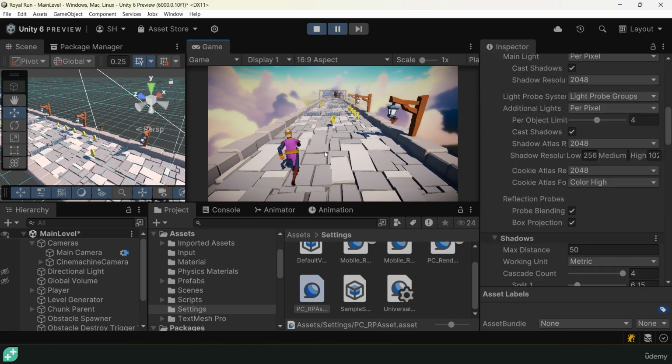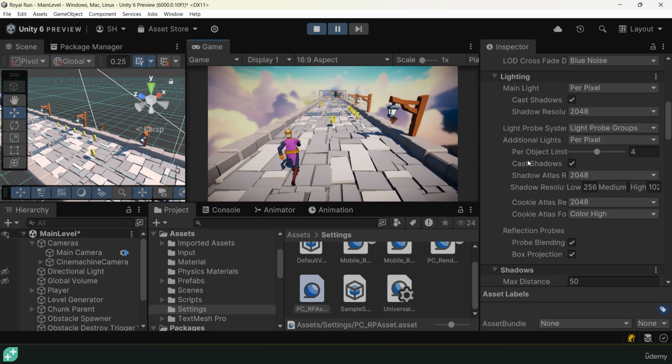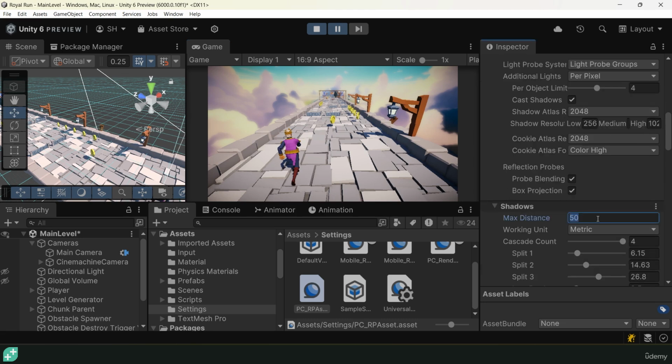So we know our game is never going to be longer than, I think, 120 units, because each individual chunk is 10 long. So I'm just going to go ahead and change my max distance to something like 150, just to make sure that shadows are always rendering in my game.